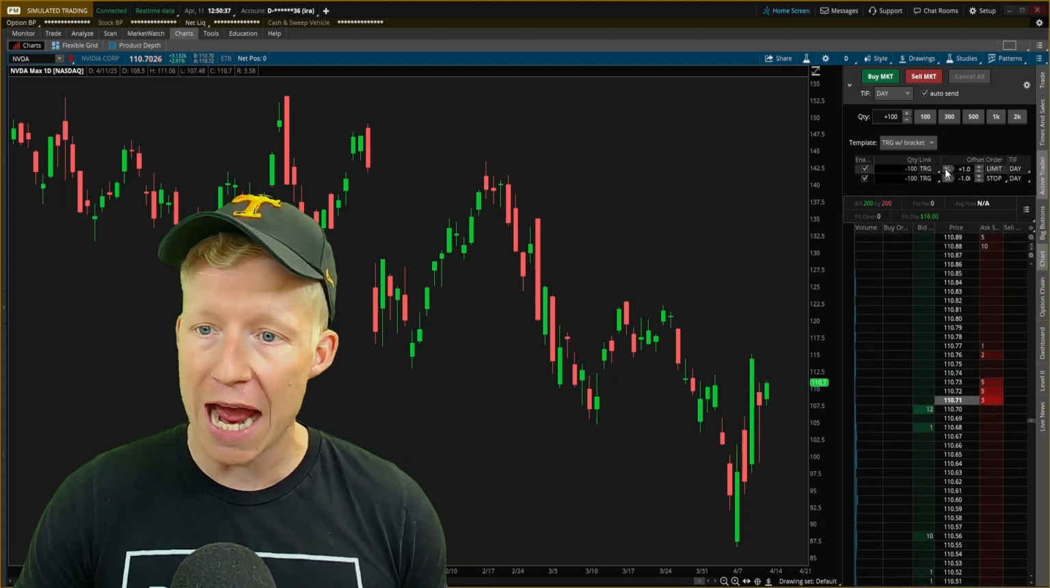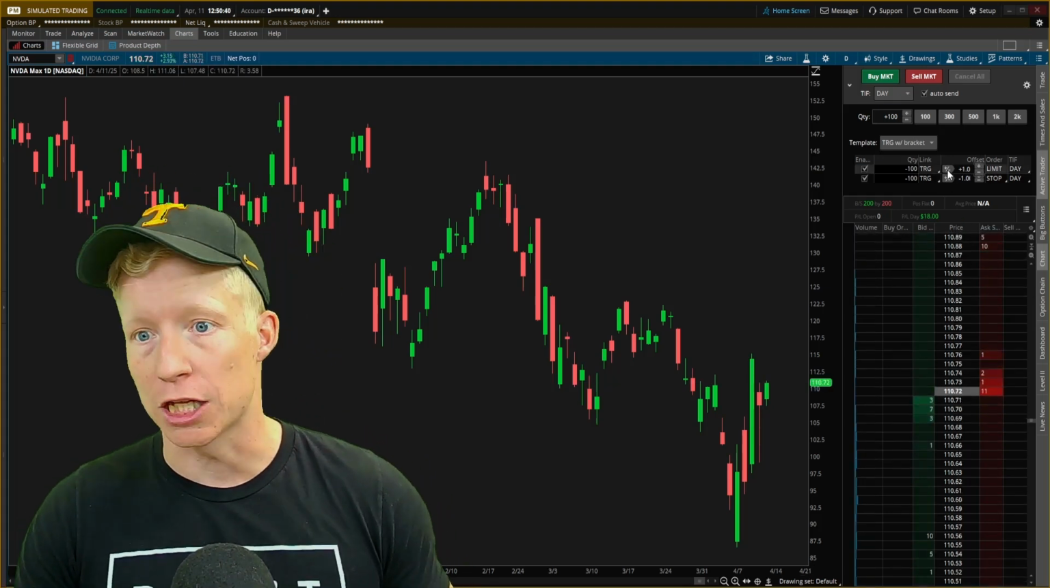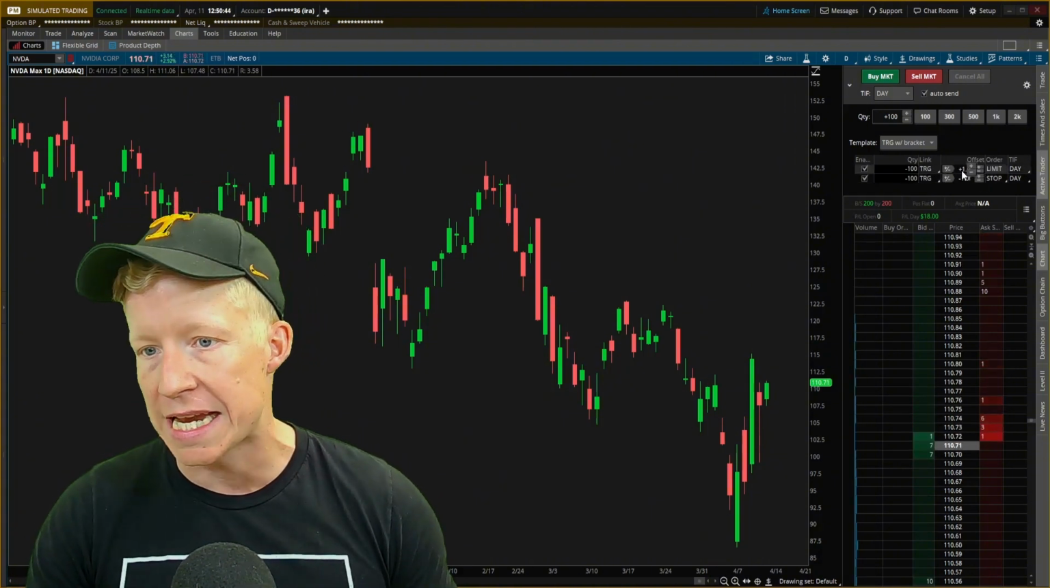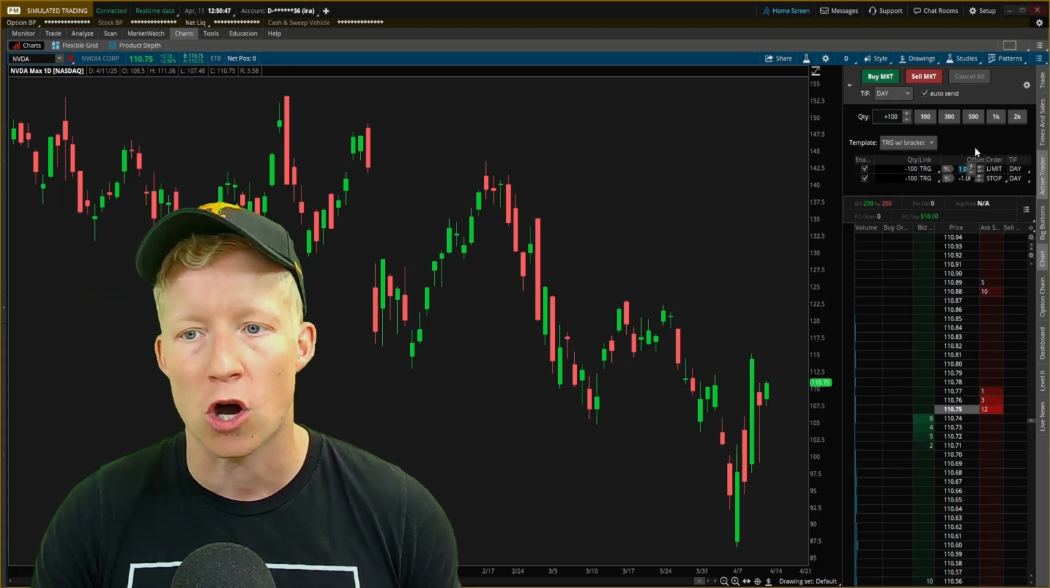Now, you will have options that you can switch this from just being points up to ticks up to percents up, and you can change the value offset.